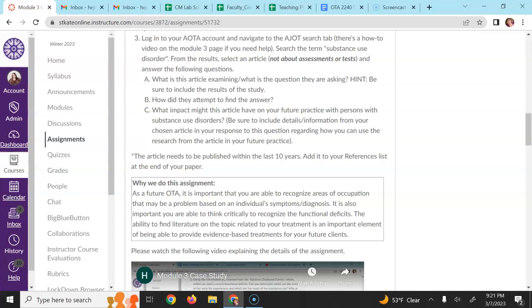Then just why do we want to do this assignment? Why is this important? So as a future OTA, it's important you're able to recognize areas of occupation that may be a problem based on an individual's symptoms and diagnosis. It's also important that you're able to think critically and recognize functional deficits, and that you're able to utilize the appropriate literature to find evidence-based treatments for your future clients. It's also super important that you're aware of the OT practice framework language, and the more you use that, the easier that will become for you.